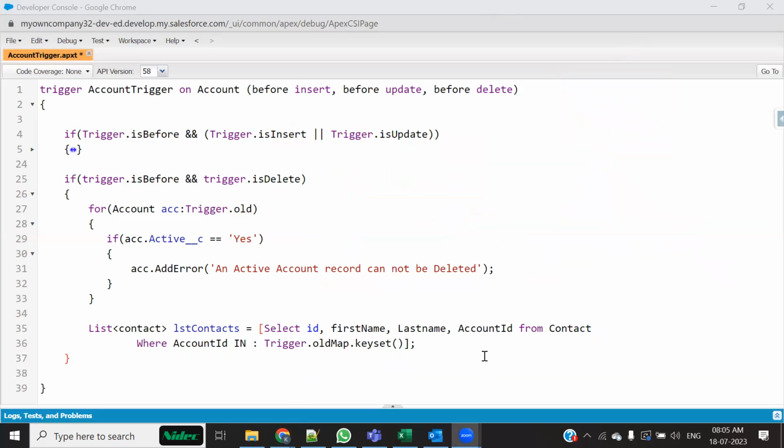And this was the most important part. Now, after executing this query, all those contacts which were associated to that account, which is going to be deleted, we have collected them inside a collection called LST contact. Let's say there are 3 of them, C1, C2, and C3. All 3 of them are now inside LST contact. And what is to be done with all of them?